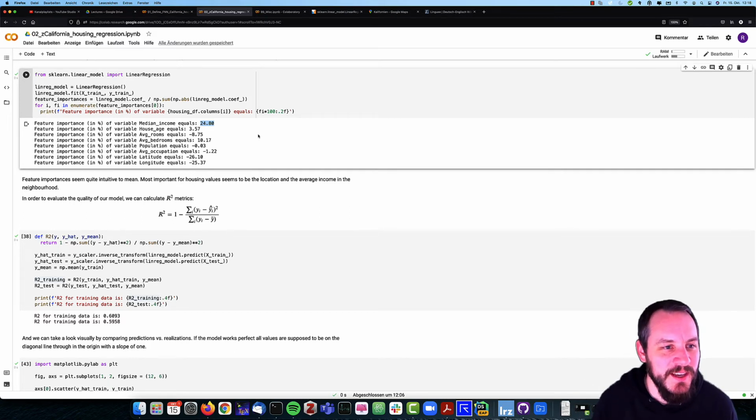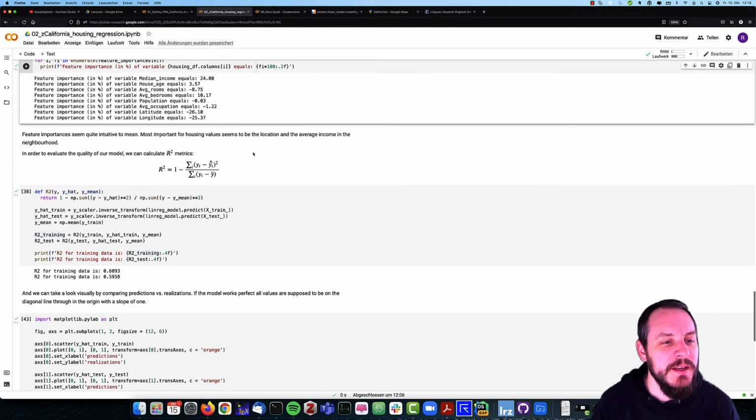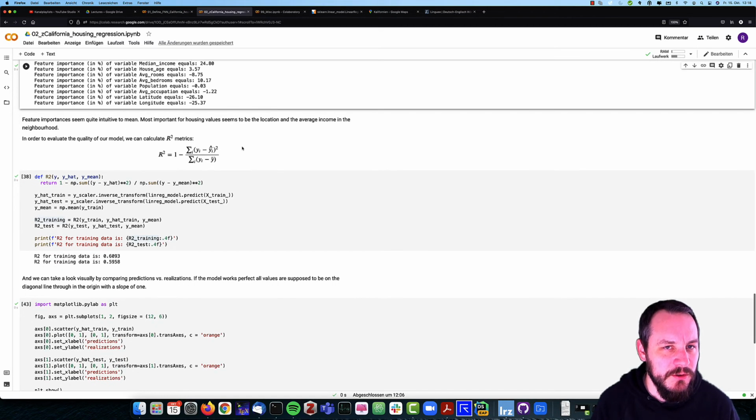So the most important aspects for the price of a house are where it's located and whether it is a fancy neighborhood, so to say. And of course, maybe the house size, which can be approximated by the average bedrooms, is also quite important. So the more bedrooms we have, the bigger the house, so the more expensive it gets. Okay, and so the results here quite make sense to me.